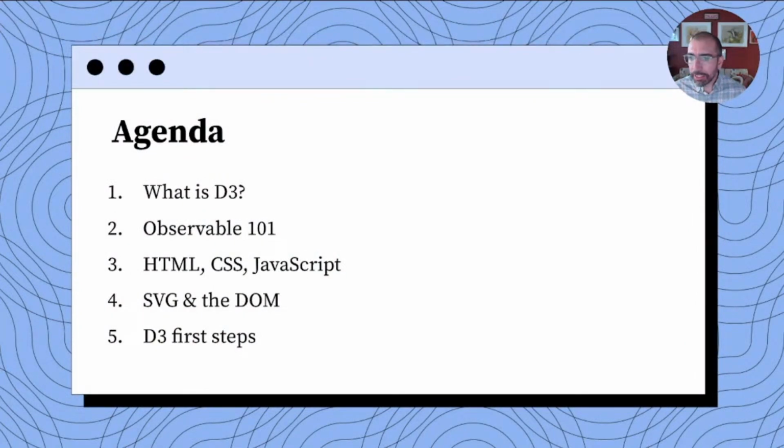So here is the agenda for today. We got a lot of stuff to go through, so I'm going to jump right into it. We're going to talk about what is D3, a little bit about Observable. We're going to do a very quick pass of HTML, CSS, and JavaScript. We're going to talk about the SVG and the DOM, and then we're going to do a little bit of D3 today. So we are actually going to start jumping into the framework and start using it.